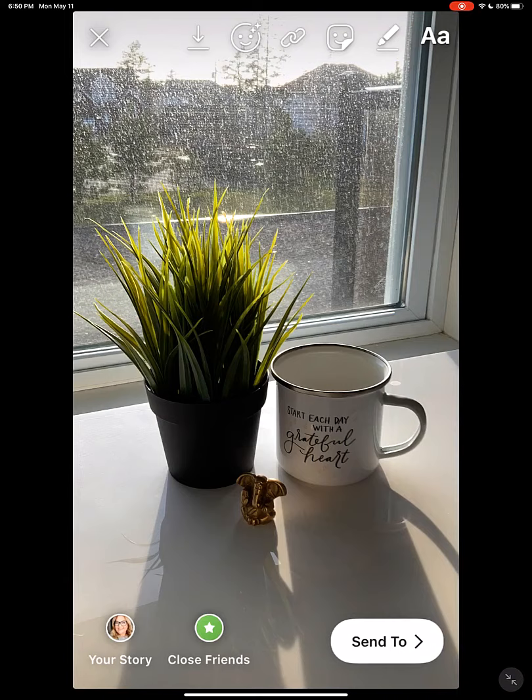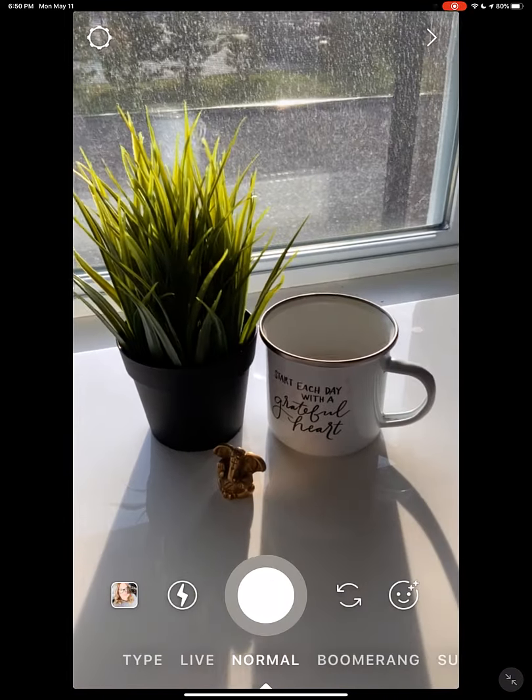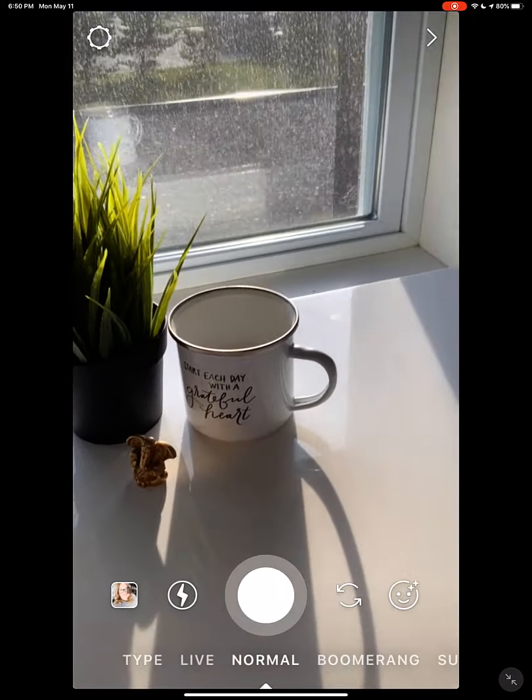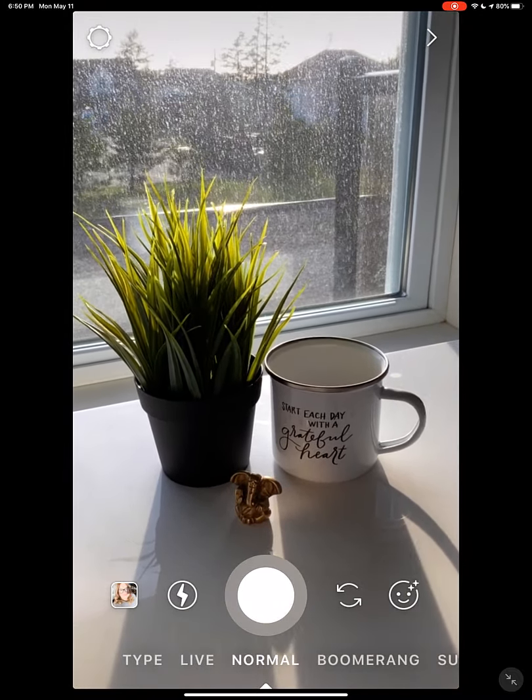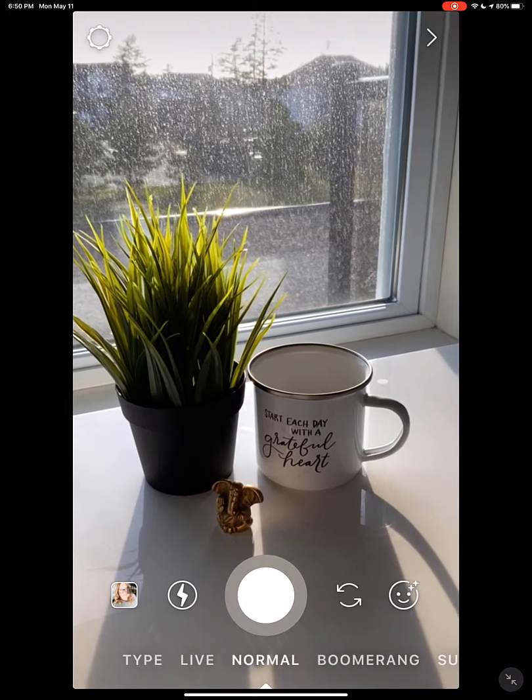I'm going to go back and I'm going to not share this. So all I did was hit the X on the upper left. And let's say I wanted to add a filter over this story. This is one feature I'm going to show you really quickly.